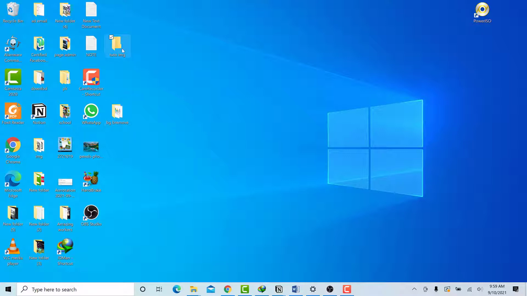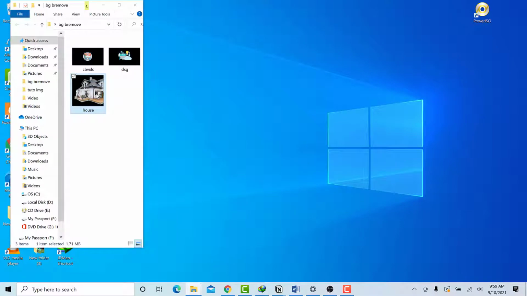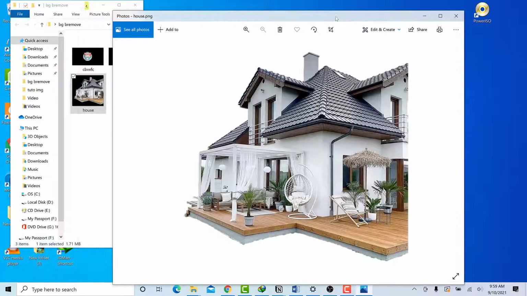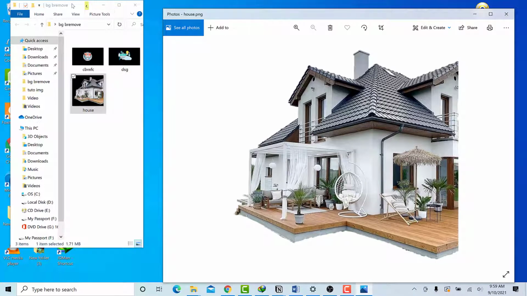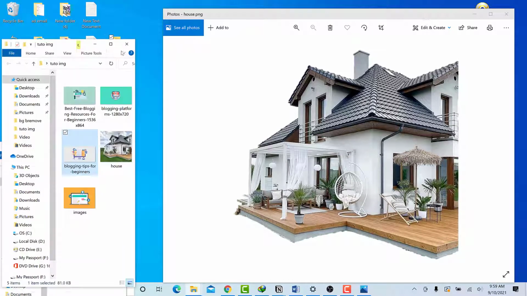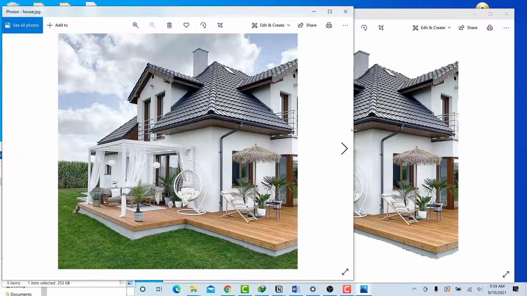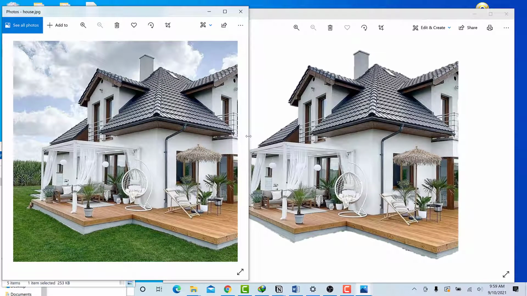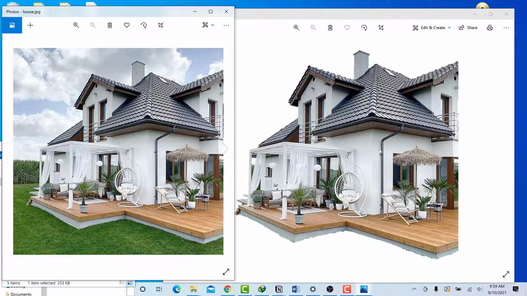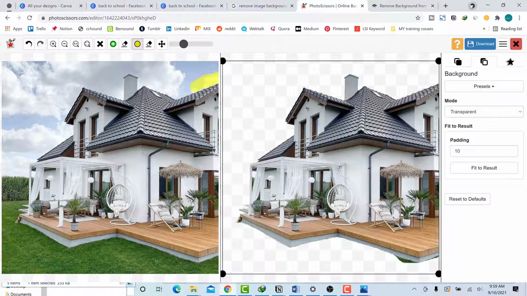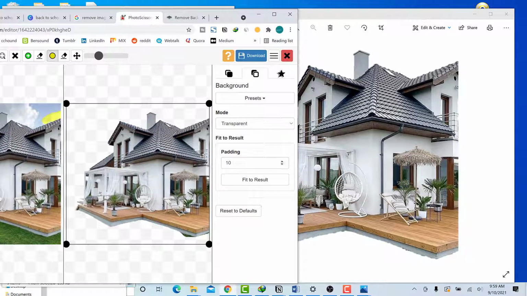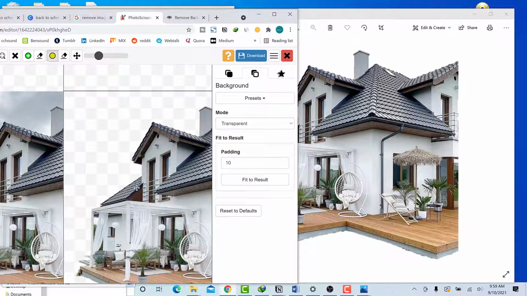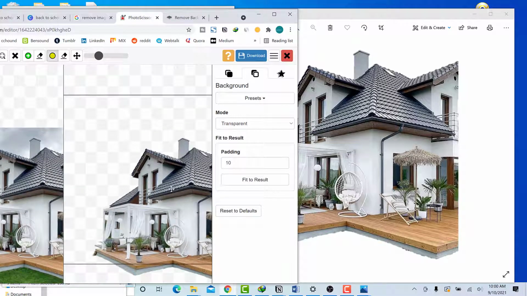So let's go and see our result. You can see this is the image. Let's open the original image, and you can compare. You can see the quality here, very good. And also let's compare with the online. You can see the online is not that clear like this. You can see this one, the online one, when we removed the background, the resolution is also not the same.